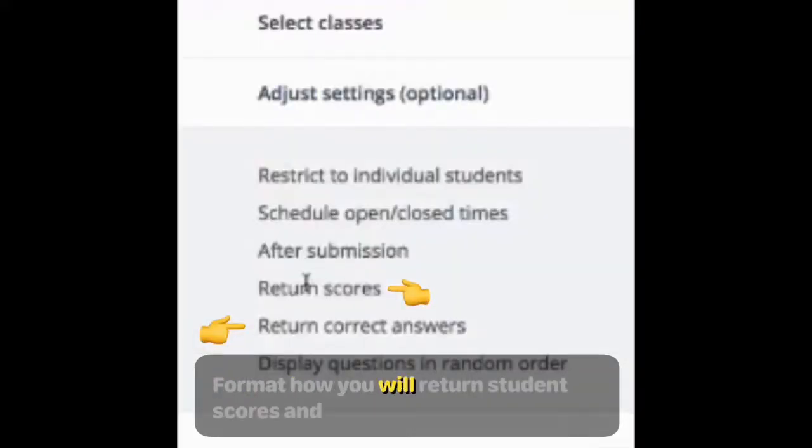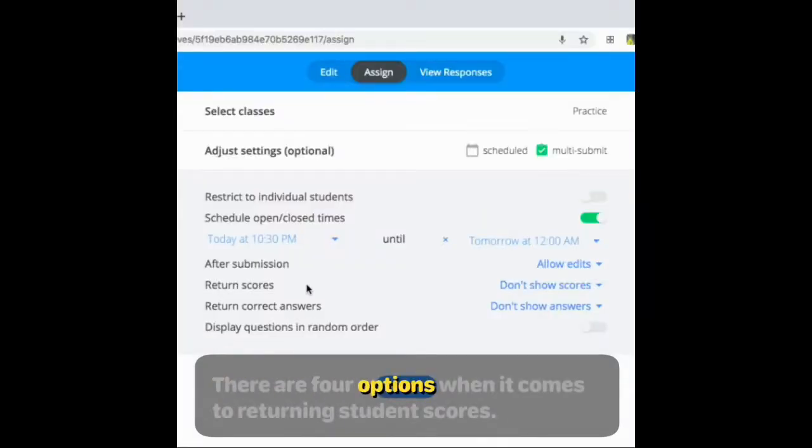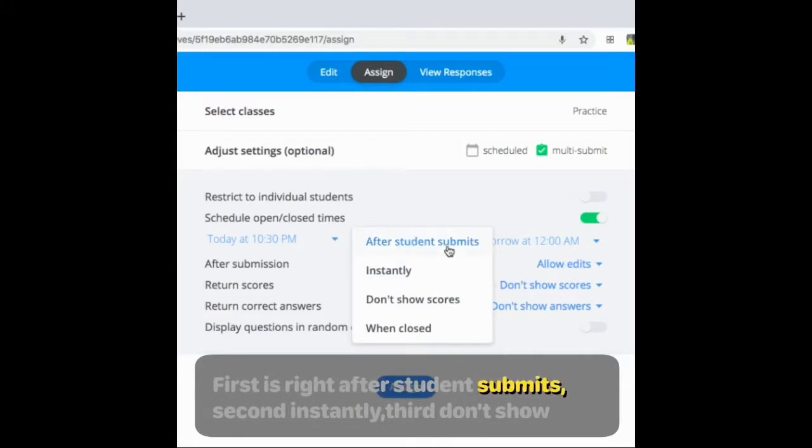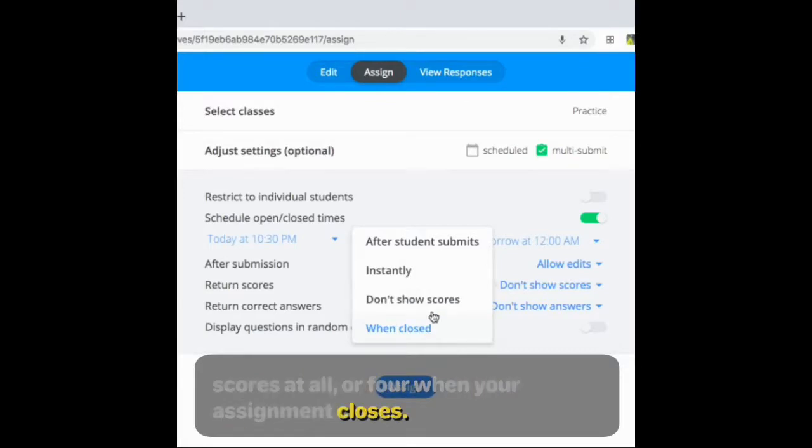Format how you will return student scores and answers. There are 4 options when it comes to returning student scores. First is after student submits. Second, instantly. Third, don't show scores at all. Or 4, when your assignment closes.